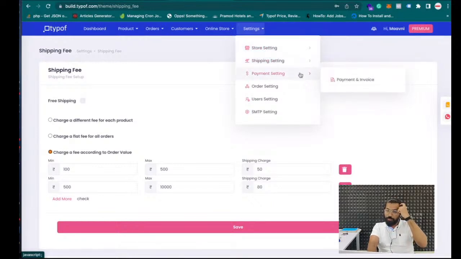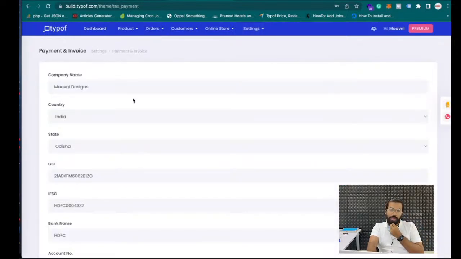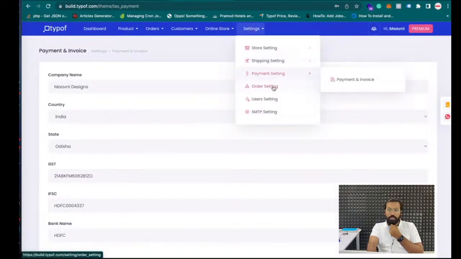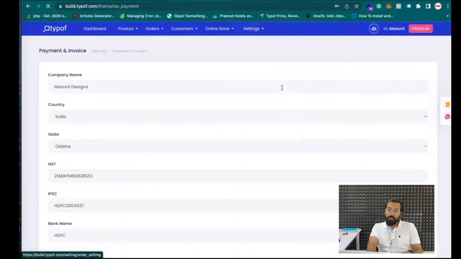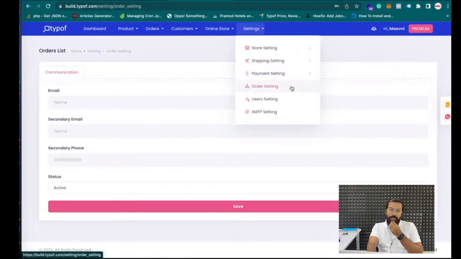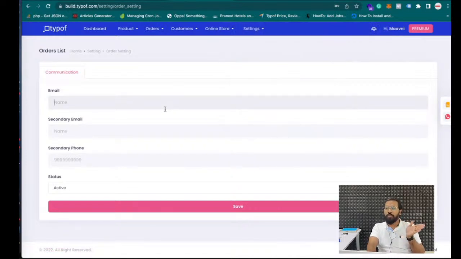So then again, payment invoice, this is where you put all your data, right? GST number, bank account details, so you can get your settlements from this bank account, right? So another thing we have is order settings. Here you can get it. In order settings, you can add multiple emails. Suppose one email is already set, the one you used when you registered the store, and you also want to add a secondary email, then you can put the secondary email here. So orders can go to two emails. Again, you have the email ID, and if you want to add a phone number, you can add that too. So this is how you can set up all your order settings.